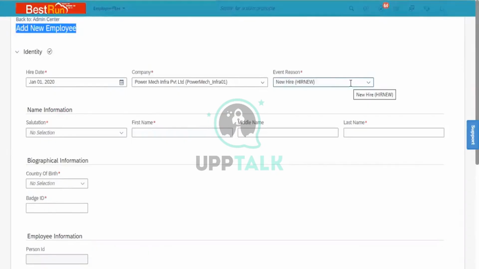I think I understand. Here, this is the basic thing which we have selected. Now going into the salutation: salutation, first name, middle name, last name. These are the name information and biographic information sections. In the coming sessions, I will explain how these fields are defined, which is related to the employee-related fields.